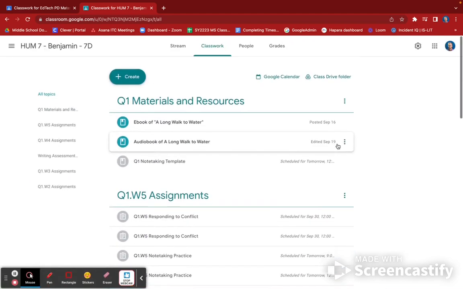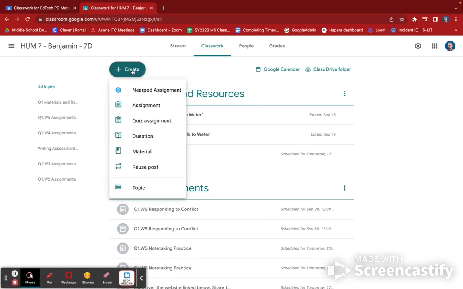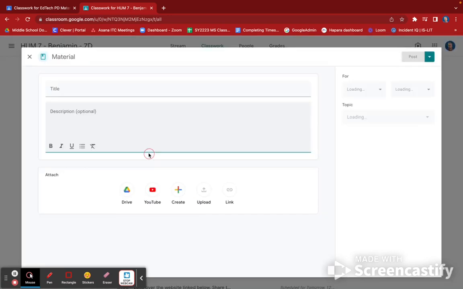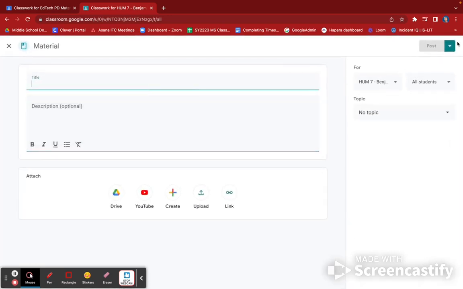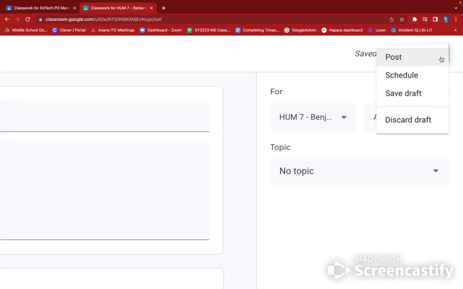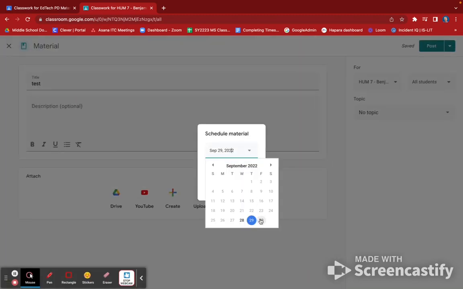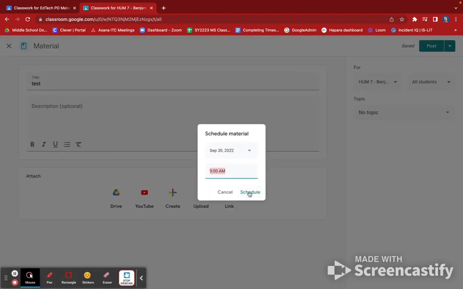So Mr. Benjamin has proactively posted these things and then scheduled them for when he wants them to appear on his class page. Here's how you do that. Click on Create. Drop whatever you want to put in. And then before you post it, instead of just clicking post, we're going to go to this arrow icon, schedule it. Now we can say, I want this to be posted on such and such a date at such and such a time and schedule it.